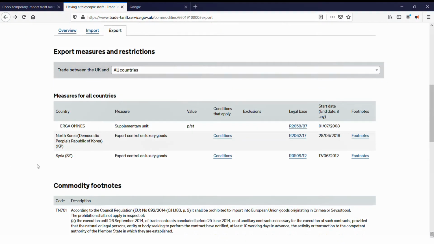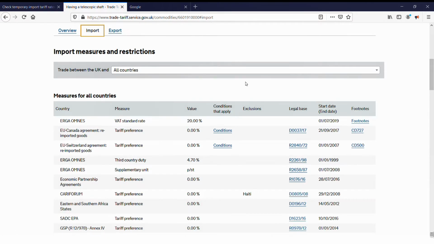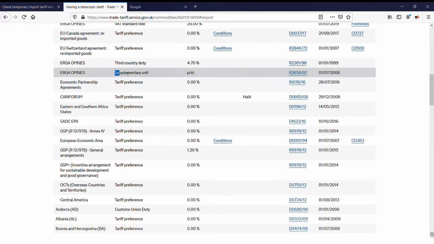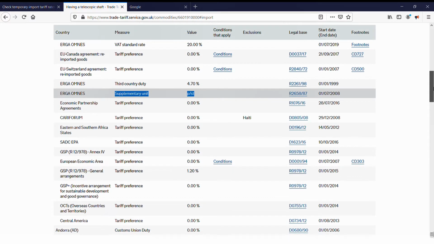Supplementary units and P/ST. What is that? Yes. We see it here as an export measure, called supplementary units, but we also saw it as an import measure. Jump to import and supplementary unit is here as an import measure. Thinking back, we also saw it in that summary box, when we opened and closed all headings. We can get back to that box quite easily, using the breadcrumb trail.